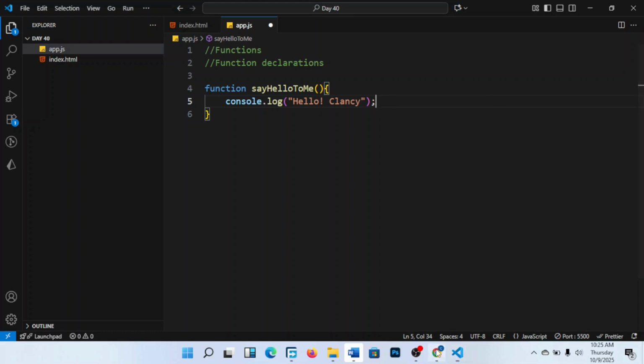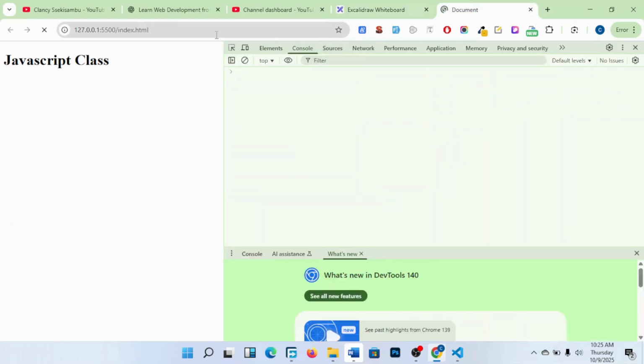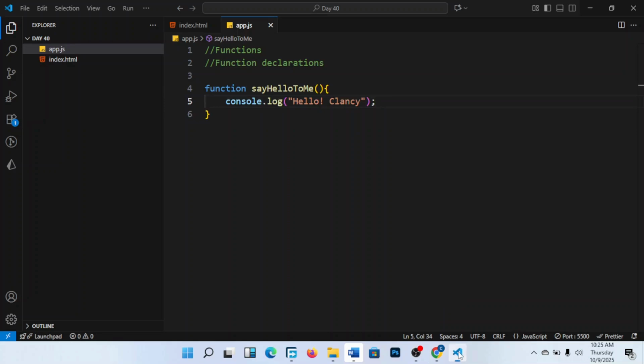When I come here in my console, it won't show anything because it's waiting for anything. Are you seeing? It won't show anything at all because JavaScript does not know this function. So for JavaScript to know this function, I need to come here and then I call it, calling the function.